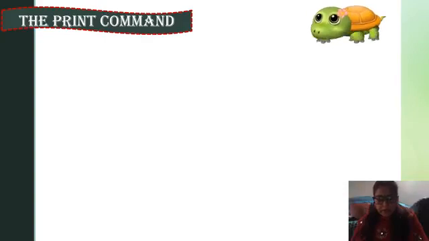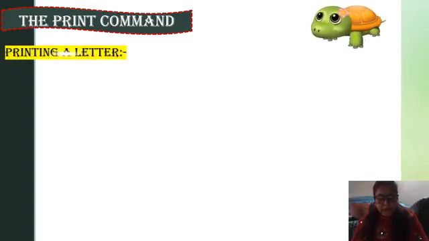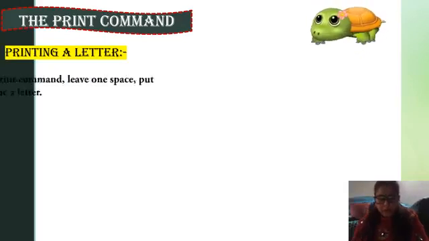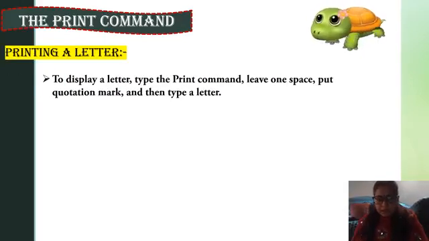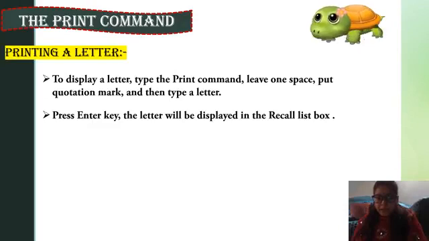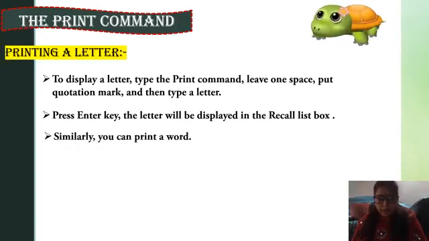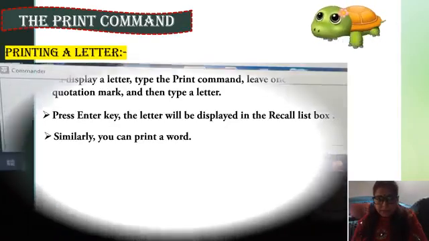In the print command, the first is printing a letter. How to print a letter? There are some steps that we have to follow. First, to display a letter, type the print command, leave one space, put quotation marks and then type a letter. Then press the enter key. The letter will display in the recall list box. Similarly, you can print a word also. Let's see practically how it works.